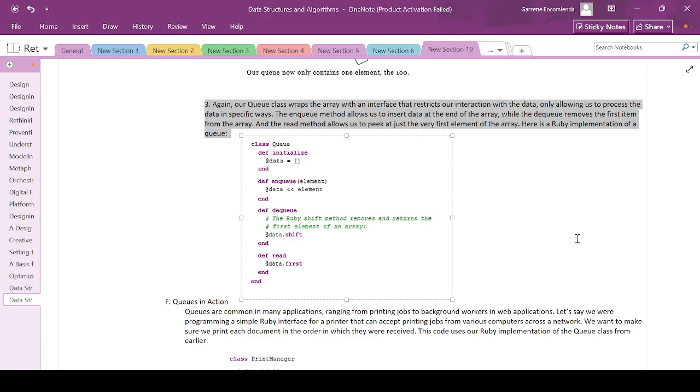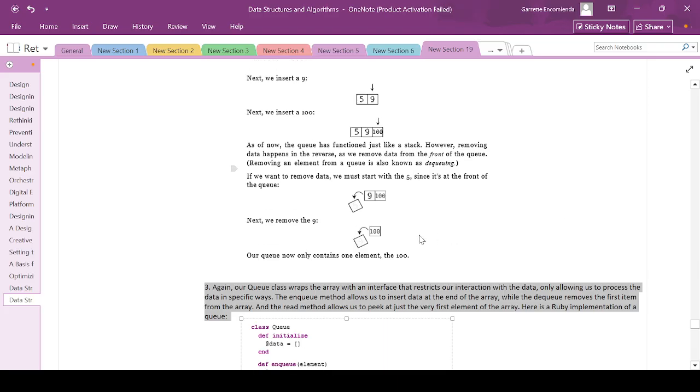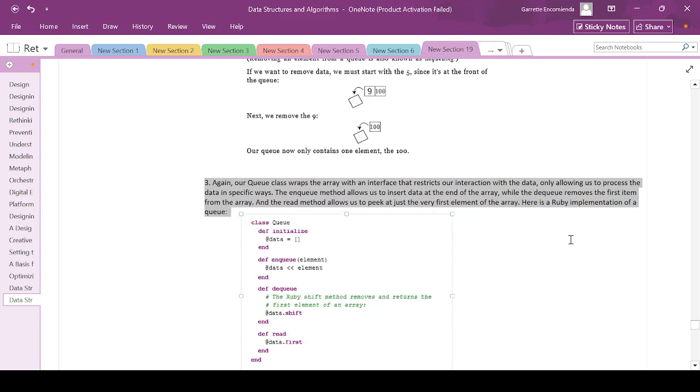It's the same as with the stack. Meanwhile, dequeue removes the first item from the array, or the bottom, if we're talking about a stack. And the read method allows us to peek at just the very first element of the array. It's still reading, but for inserting it's called enqueue, and for deleting it's called dequeue.